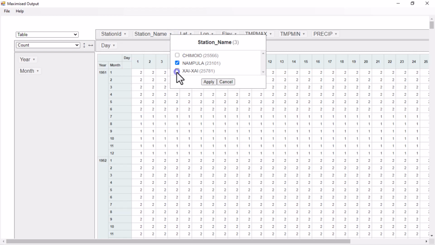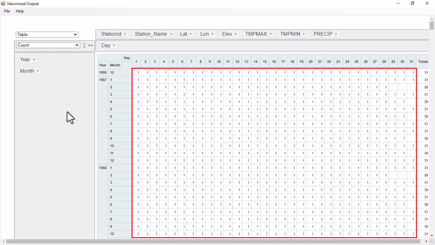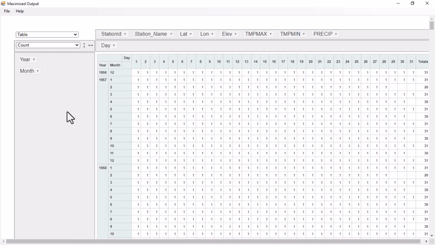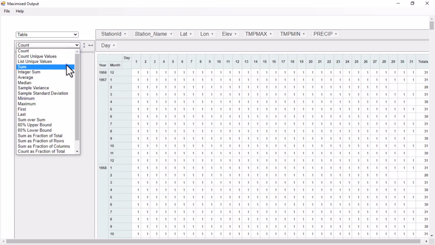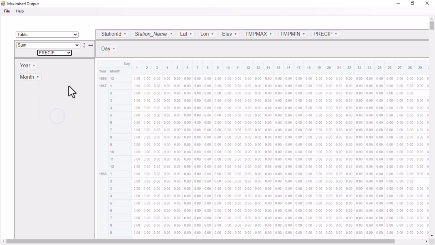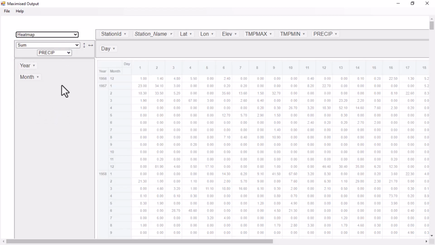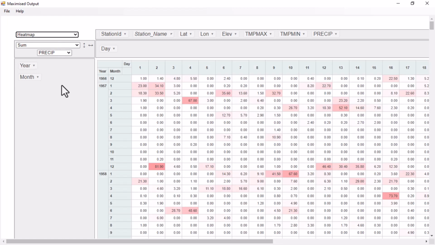Choose Nampula first. We see, as usual, we are looking at single observations and the data from this station started in December 1956. Click to choose Sum, then make it the sum of precip and choose to display as a heat map as usual. Now explore the data slowly.